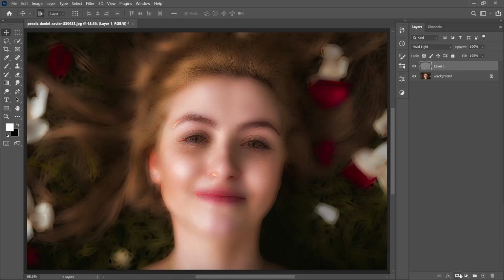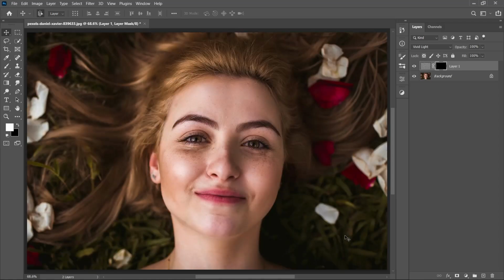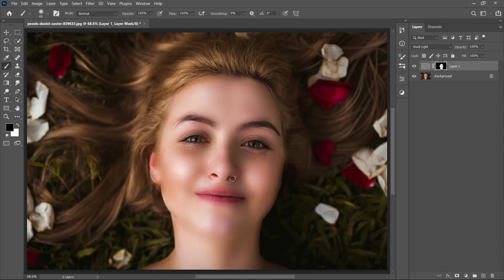And now we'll make a mask and invert it and paint over the parts where you want the smoothened skin to be. And we know that in a layer mask, white means to add and black means to subtract. So I'm going to make sure that my foreground color is white, and then let's start painting. I'm gonna speed up this process. So I think this process is done.